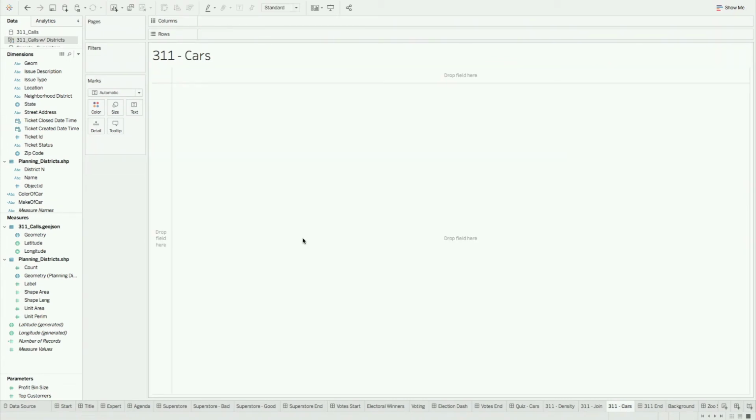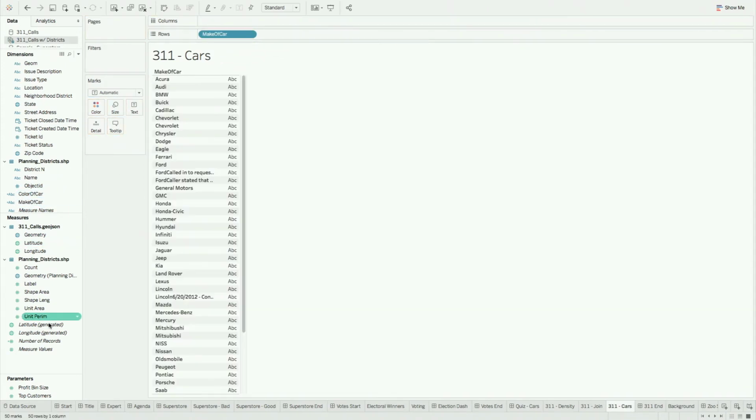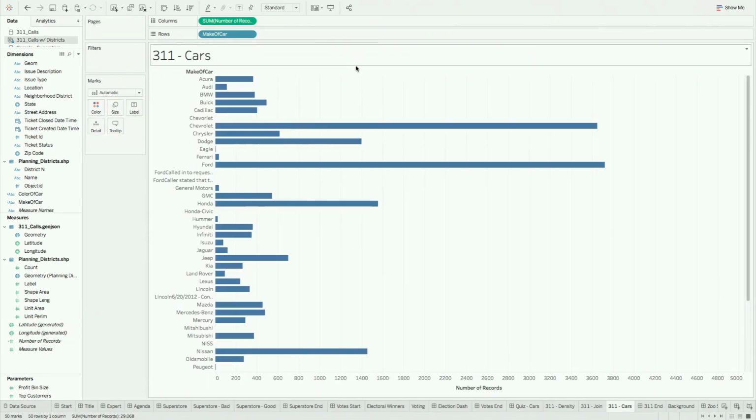I'm going to create another worksheet. I've got the make of car here. I'm going to put it on rows. I'm going to put number of records on columns. So now I've got the count of all these cars that have been found.